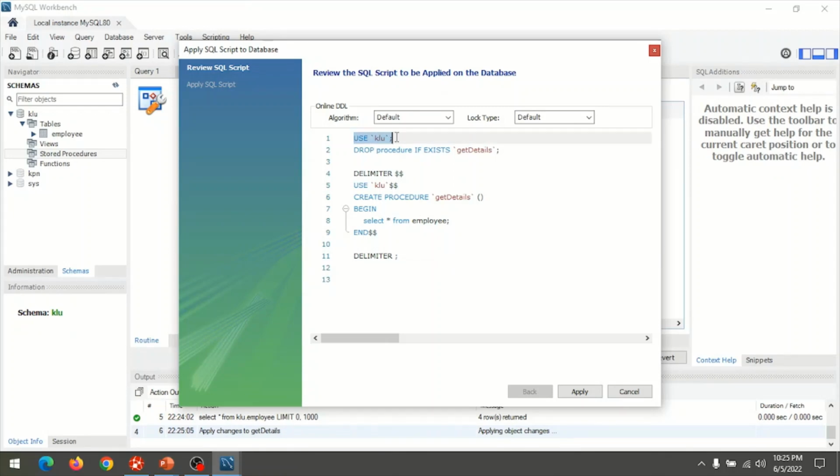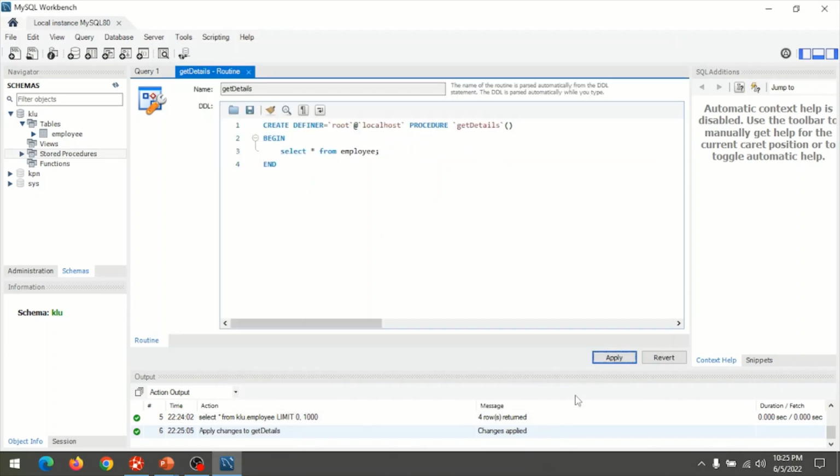Use KLU, that means it creates a stored procedure in the database schema KLU, and drop procedure if exists get details. If a stored procedure with the name get details is already available, first it deletes the existing one, then it creates a new stored procedure with the name get details. Then apply, finish. Now you can see the stored procedure get details under the stored procedures. So now I'm going to implement a JDBC callable statement to call the stored procedure and display the results.